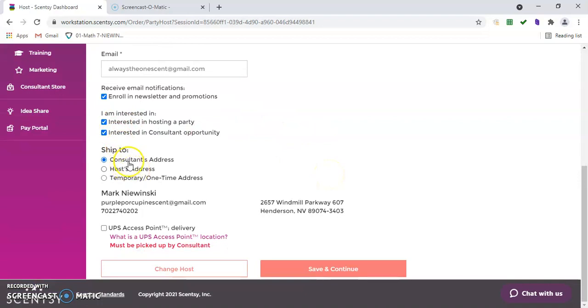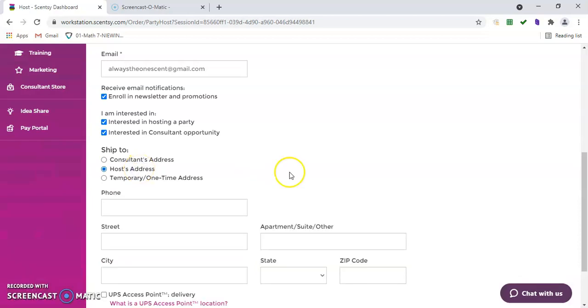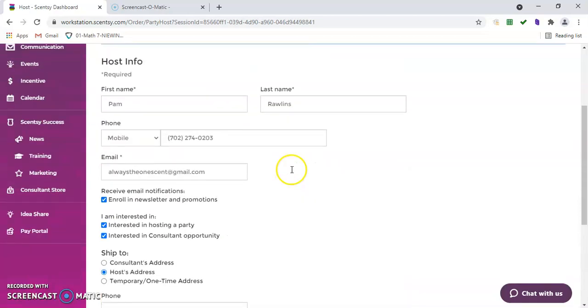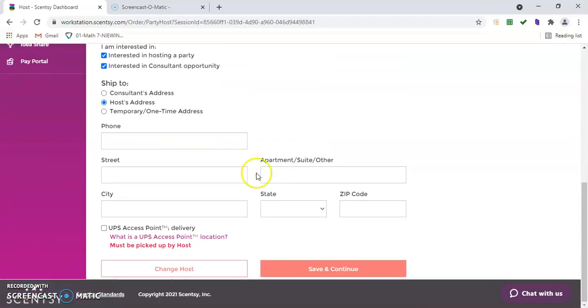And then you have the option at this point to either choose shipping to the consultant's address. That would mean it all gets shipped to you, and you can deliver it either to the people in the party or to the host, or you can have it shipped to the host's address. If the host is not in the same city, it's a better idea to have it shipped to the host's address because it will be cheaper that way.